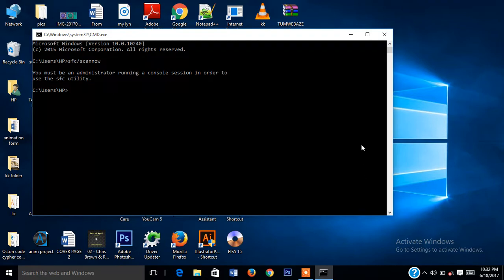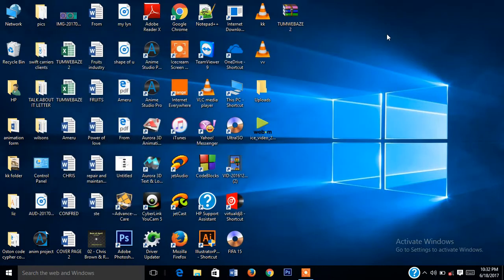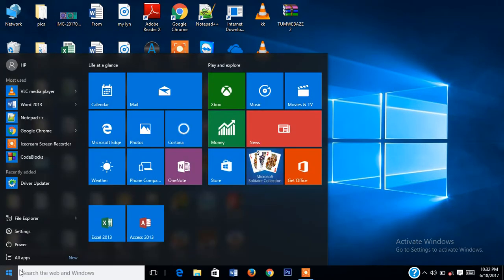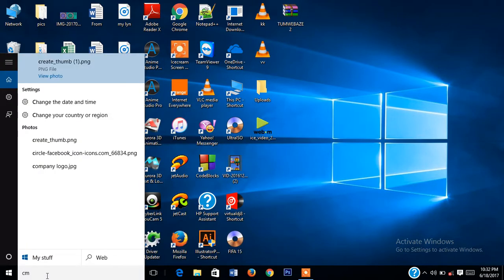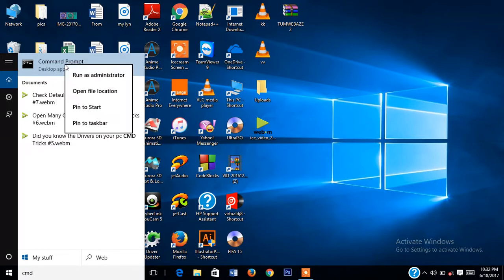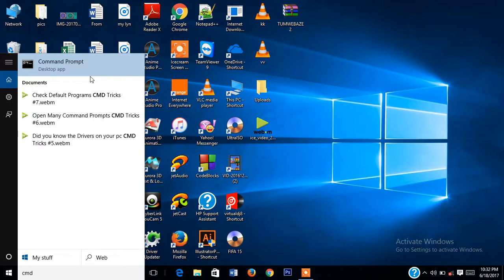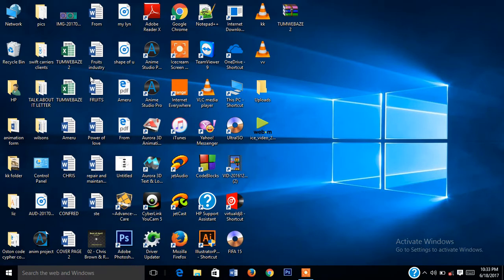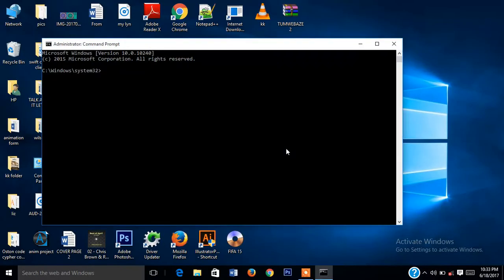And here it is telling me you must be an administrator running a console session in order to use the scannow utility. So meaning I have to open this as an administrator. So let me hope I'm running it as an administrator. I want to show you how this feature works.